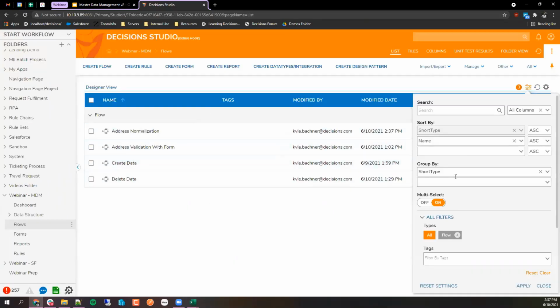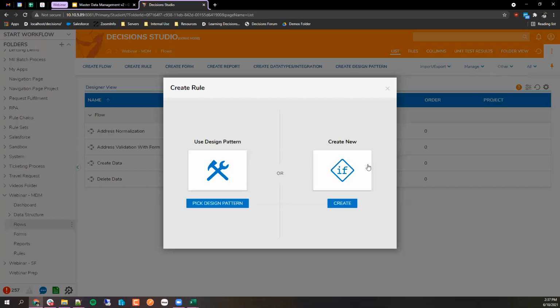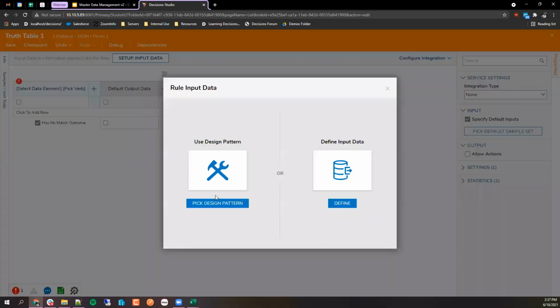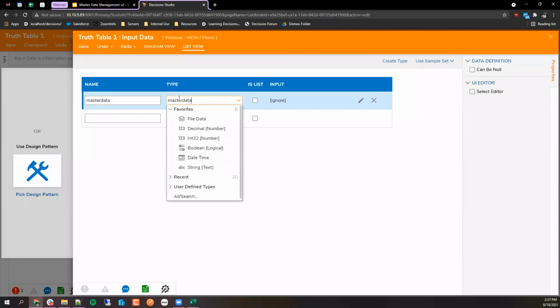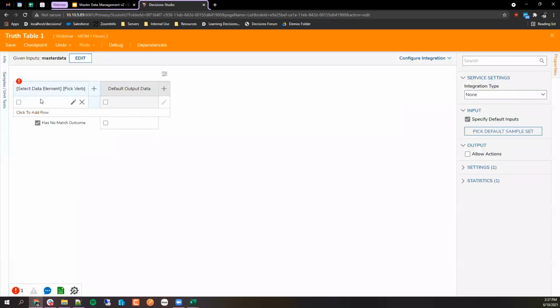It's pretty easy to set it up as an input. So let's create a truth table. We're going to make a rule. Let's make a new one, truth table, since that's a table. It just makes a little bit more sense. Let's set up our input data, and that's going to be the master data that I created. Let me go ahead and find that type from our dropdown here. I think it has to be capitalized. Here we go, that master data structure I created. This is now an input in our rule just by selecting that type.